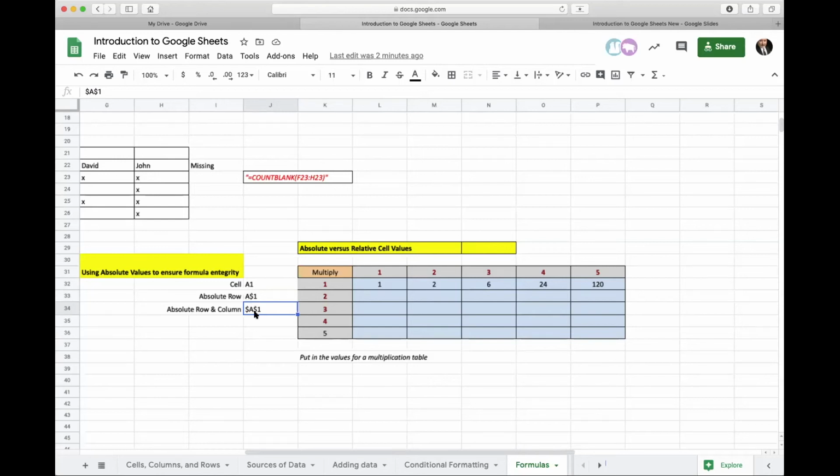But if I put a $ in front of the column and the row designator, both of them will stay exactly the same. A1 will always be A1. If I use this one, it can be B1, C1, D1, but it will always be 1.